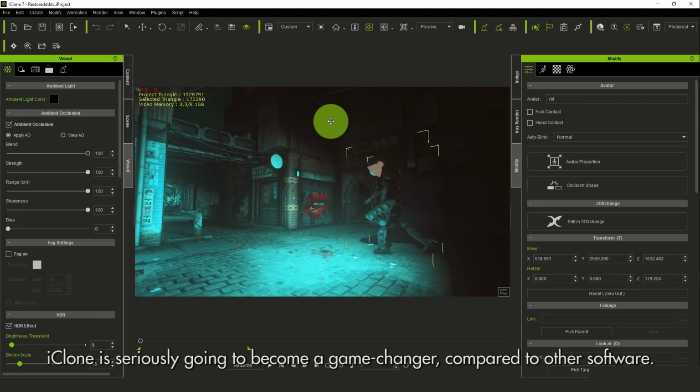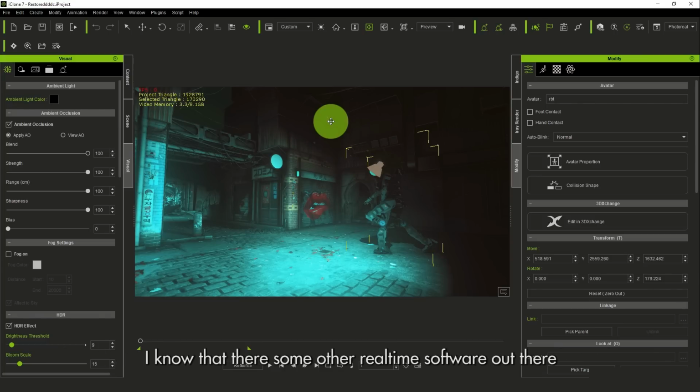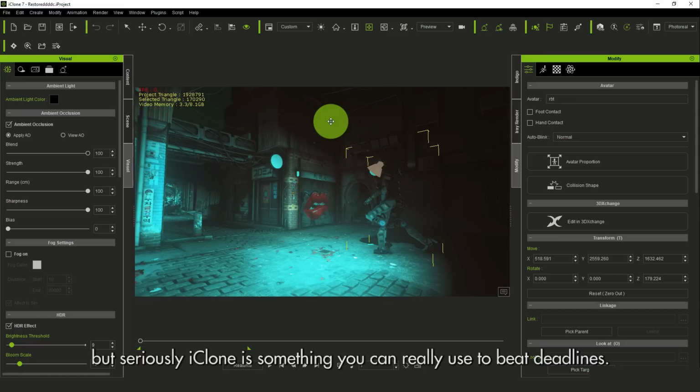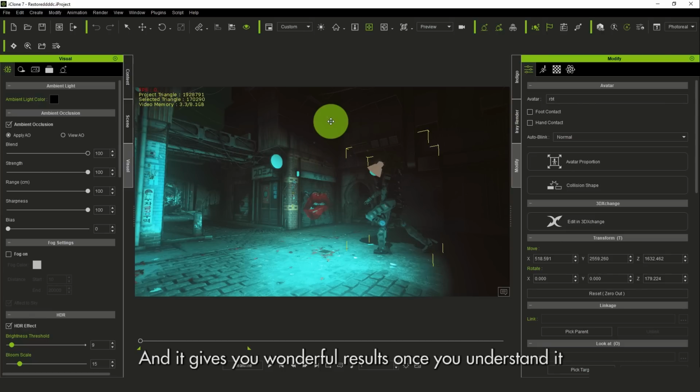iClone is going to be a game changer compared to other software. I know there are other real-time software out there, but seriously, iClone is something with which you can really beat deadlines and get wonderful results. Once you understand it, which is very easy to understand, you're going to come out with awesome results.